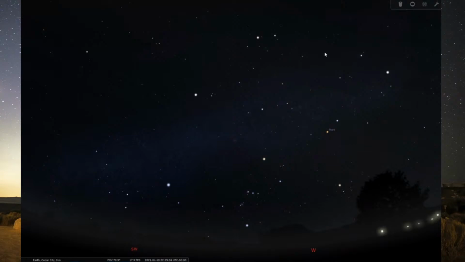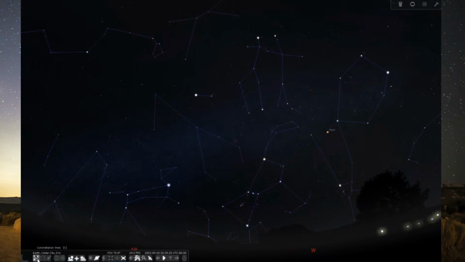Gemini, the twins, right here. Castor and Pollux. Can you make out the twins? Can you see their arms holding hands right here, and their bodies coming down, legs and legs? Castor and Pollux, the twins.